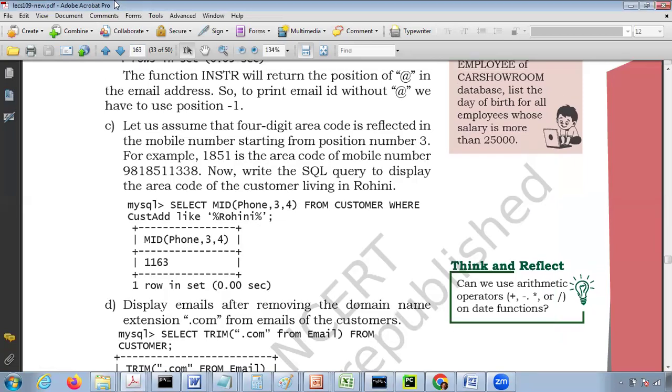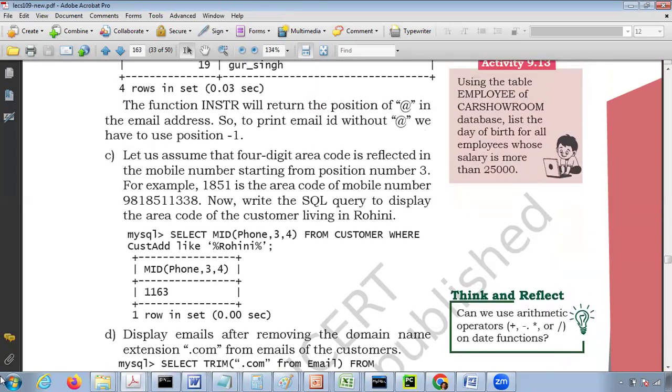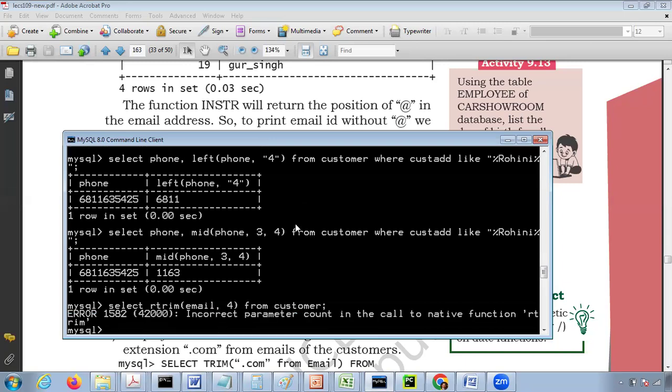Okay, display emails after removing the domain name extension .com. So you want to trim the .com thing from the right. Select R trim email, four characters because it's always .com from customer. It's going to select star.